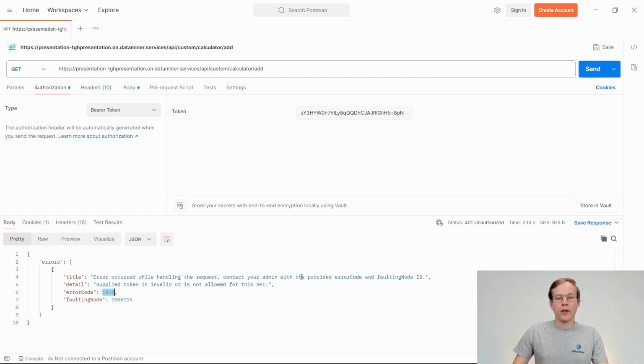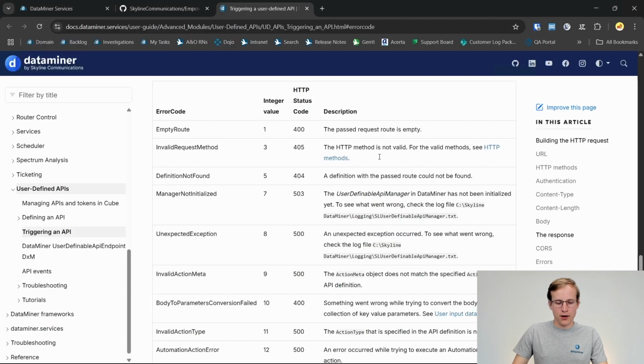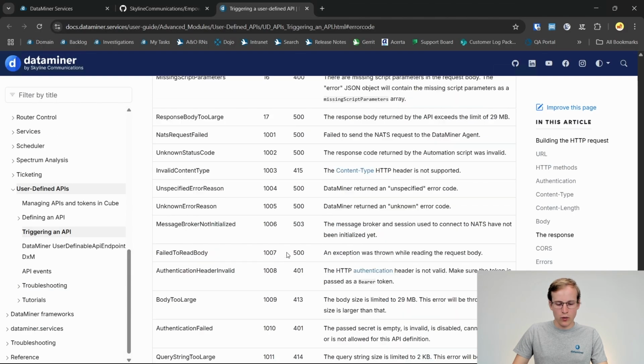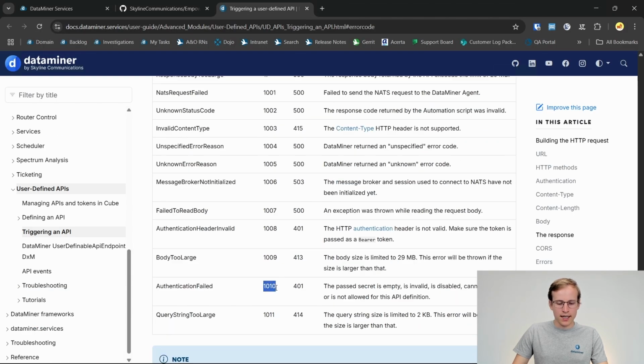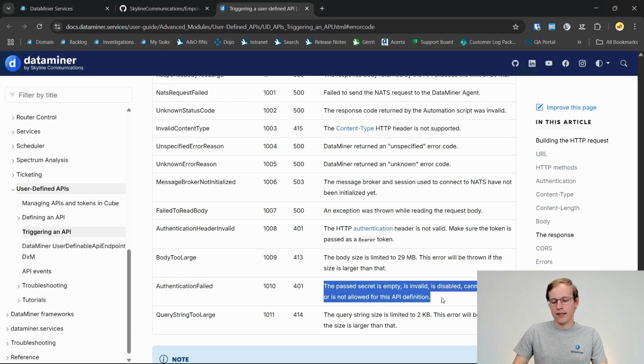So this error code 1010, let's check out our table. If we scroll all the way down, you can see here that it says authentication failed. There's a little description that suggests that the token was empty, invalid, disabled, and so forth. This is quite a generic description because the exact reason why the token failed is obfuscated a little bit. And that's for security reasons.